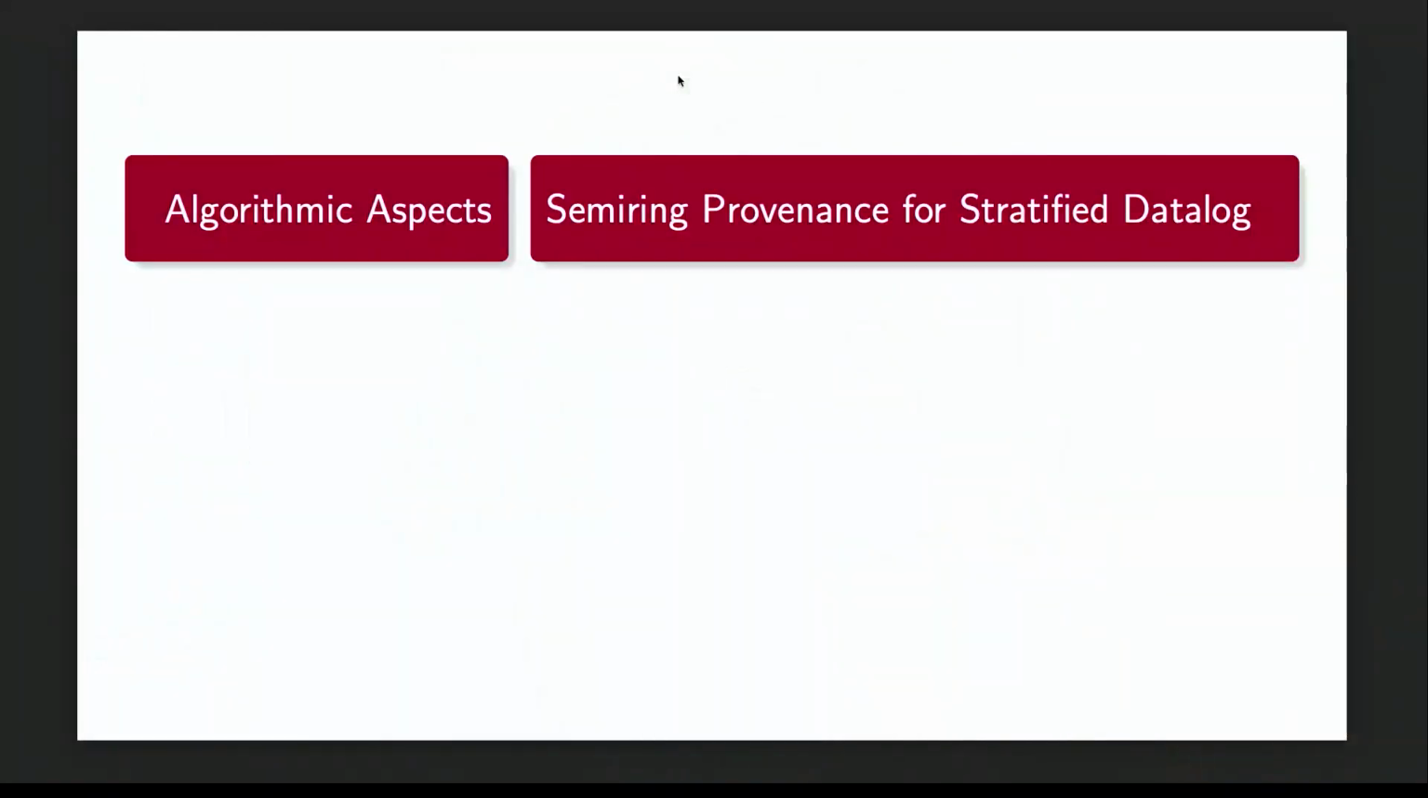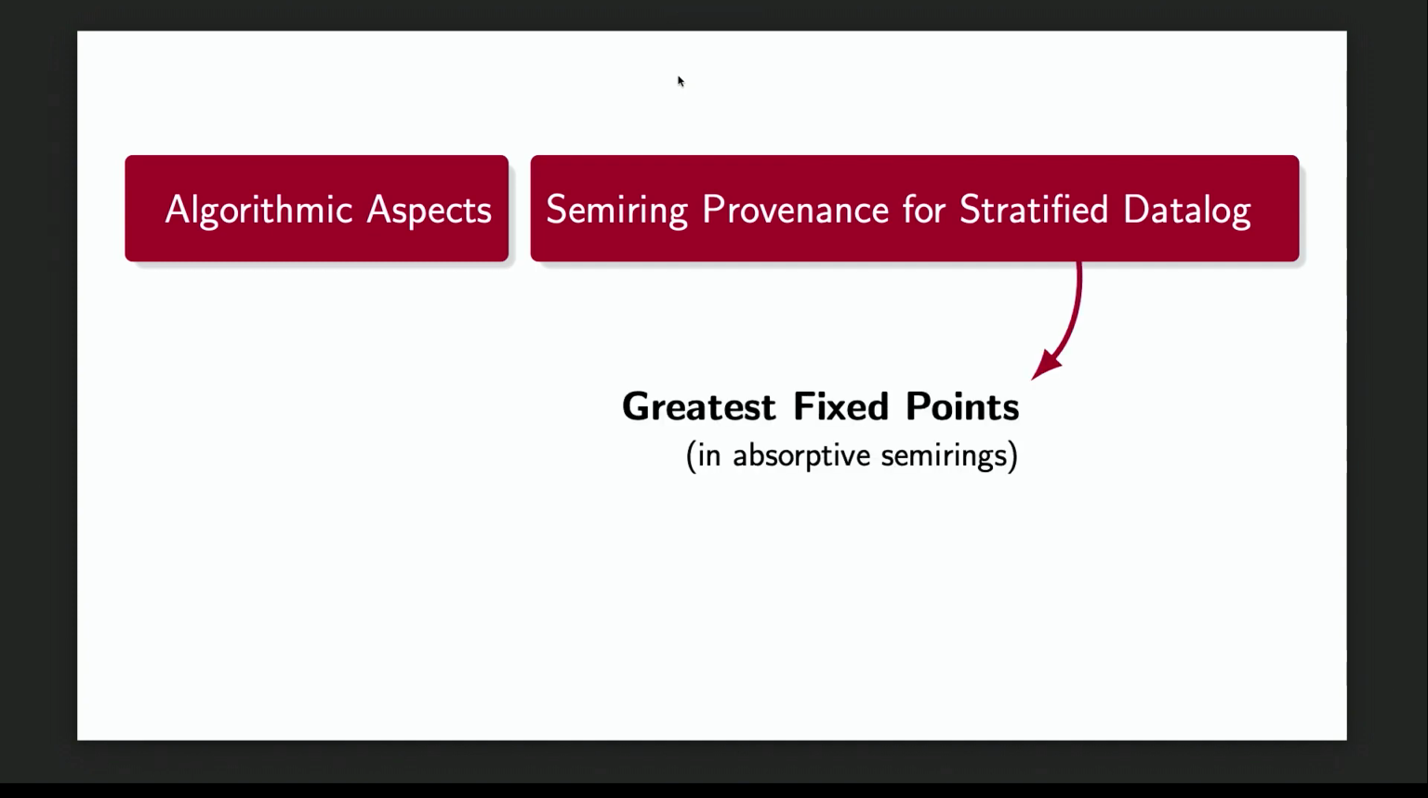Well, we have already seen what Semiring Provenance is, and I will start by very briefly introducing how we can define such a Semiring semantics or Semiring Provenance also for stratified datalog. And mostly in this part, I want to try to convince you that we somehow need greatest fixed points when doing this. And then the algorithmic aspect is, of course, how can we compute these fixed points? And how can we do so efficiently? And this will be the main result of this talk.